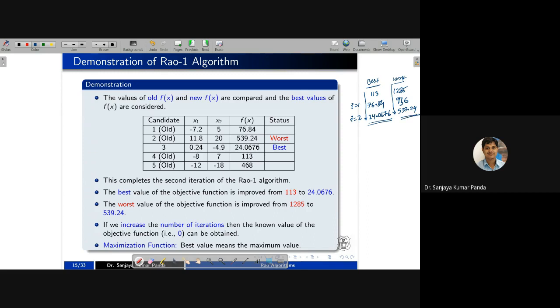If you run the number of iterations to 20 or 30 or 50, you will see the value will come close to 0. If we increase the number of iterations, then the known value of the objective function is 0. We know for this unconstrained benchmark function of sphere, the well-known solution is 0. But instead of a minimization problem, if it is a maximization problem, then what will happen? Instead of taking the small value, you are going to take the large value. You are taking your minimum value, but you can take the maximum value in that particular case.